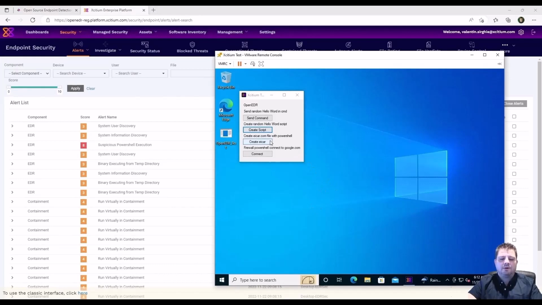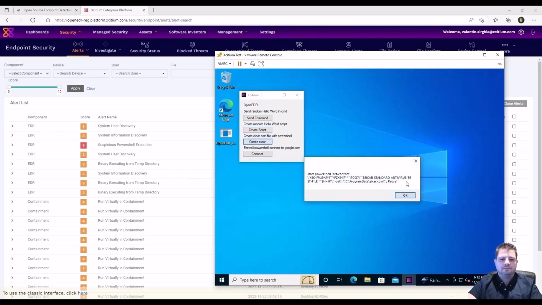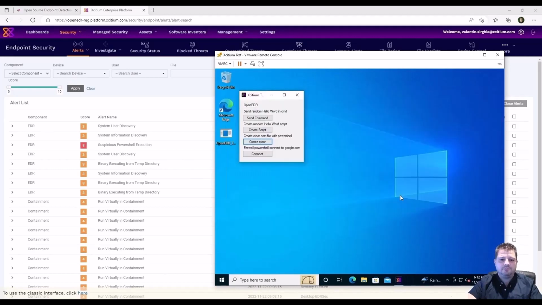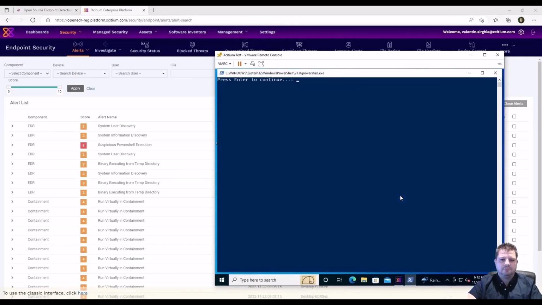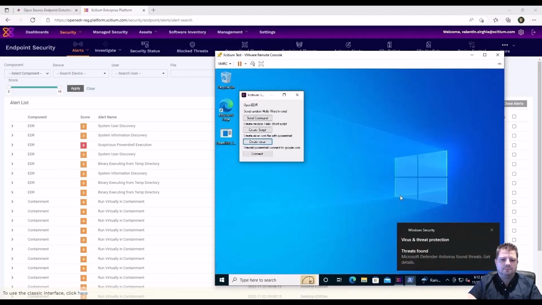In our third example, we will use a PowerShell command to create an AVCAR file. Let's see how the EDR agent will behave. This is the command. Let's refresh the portal.